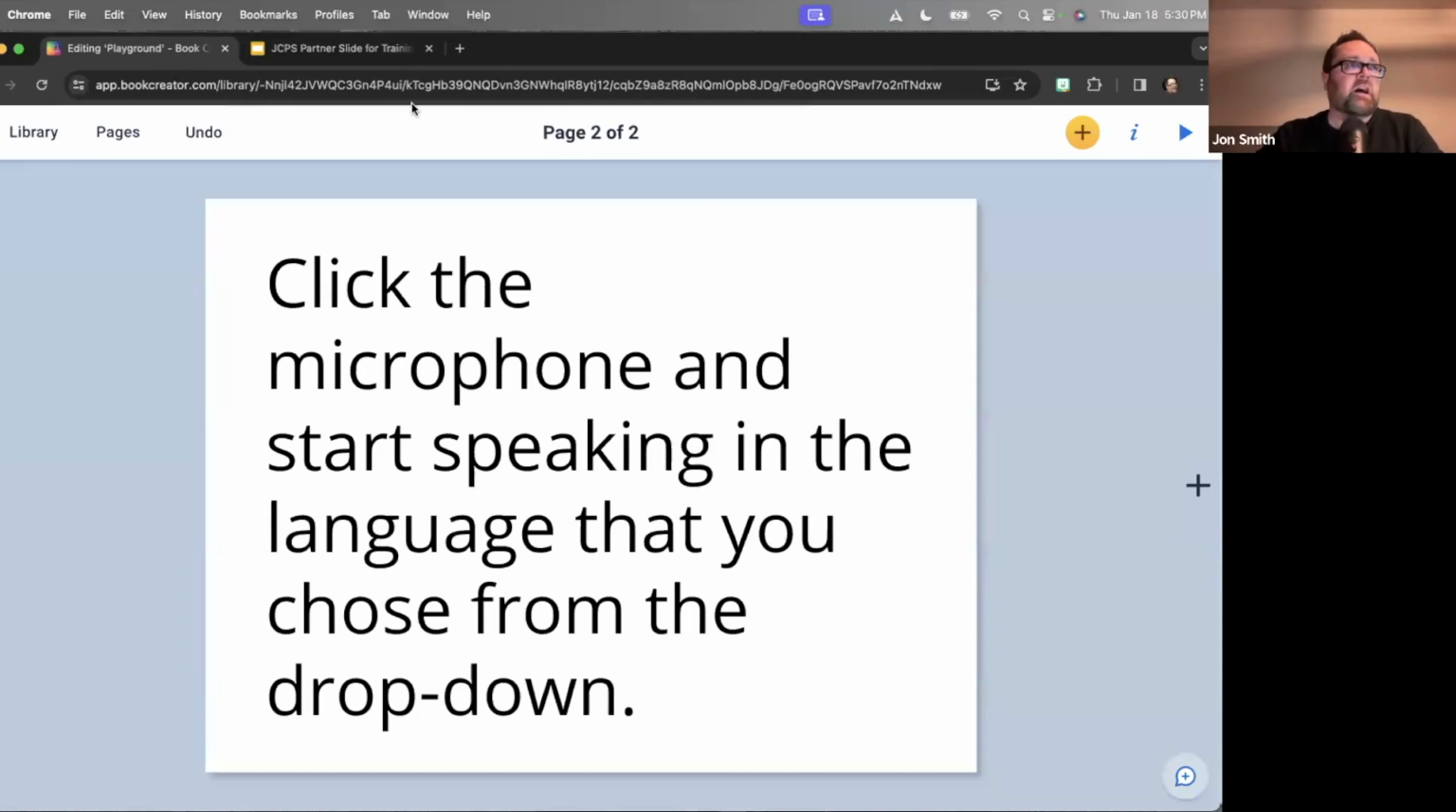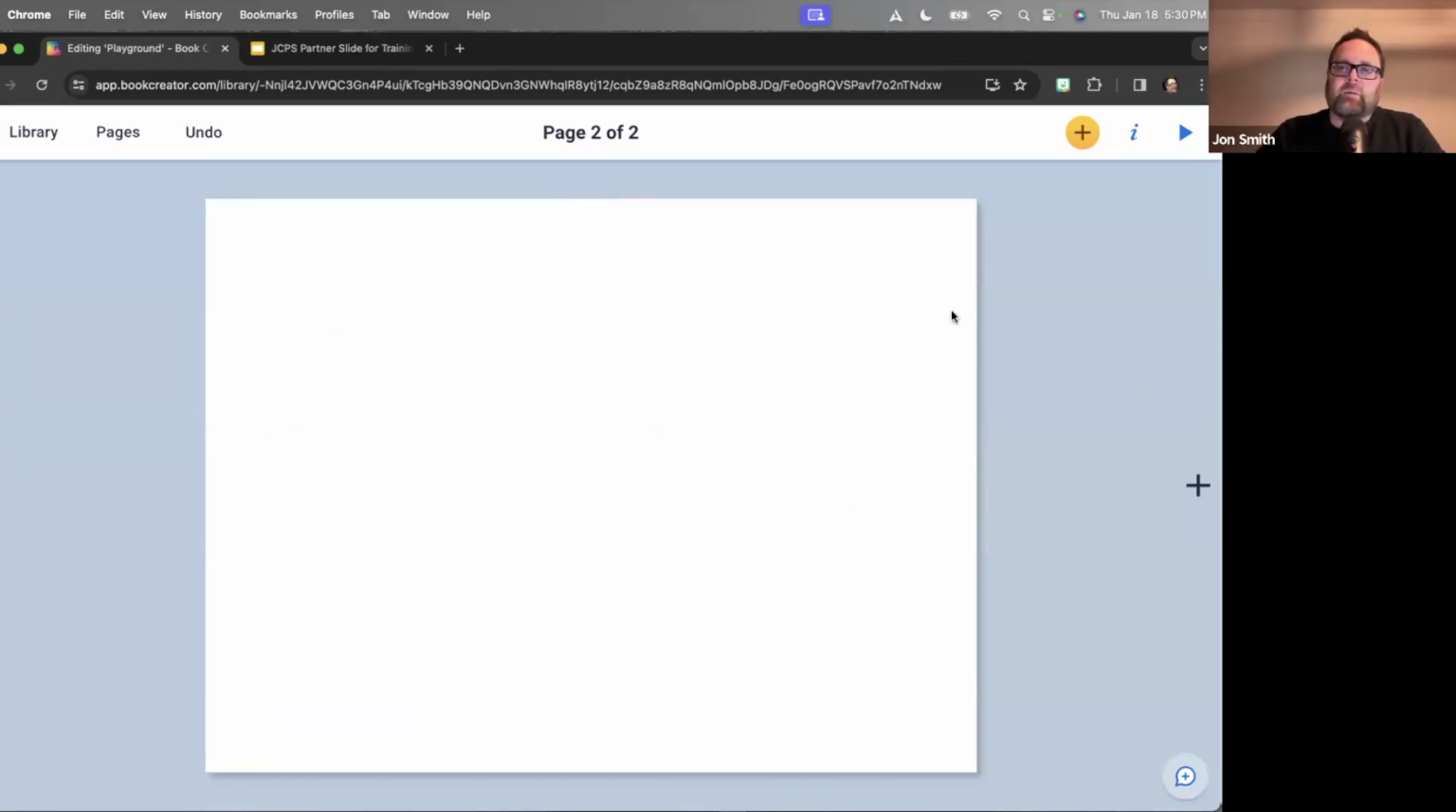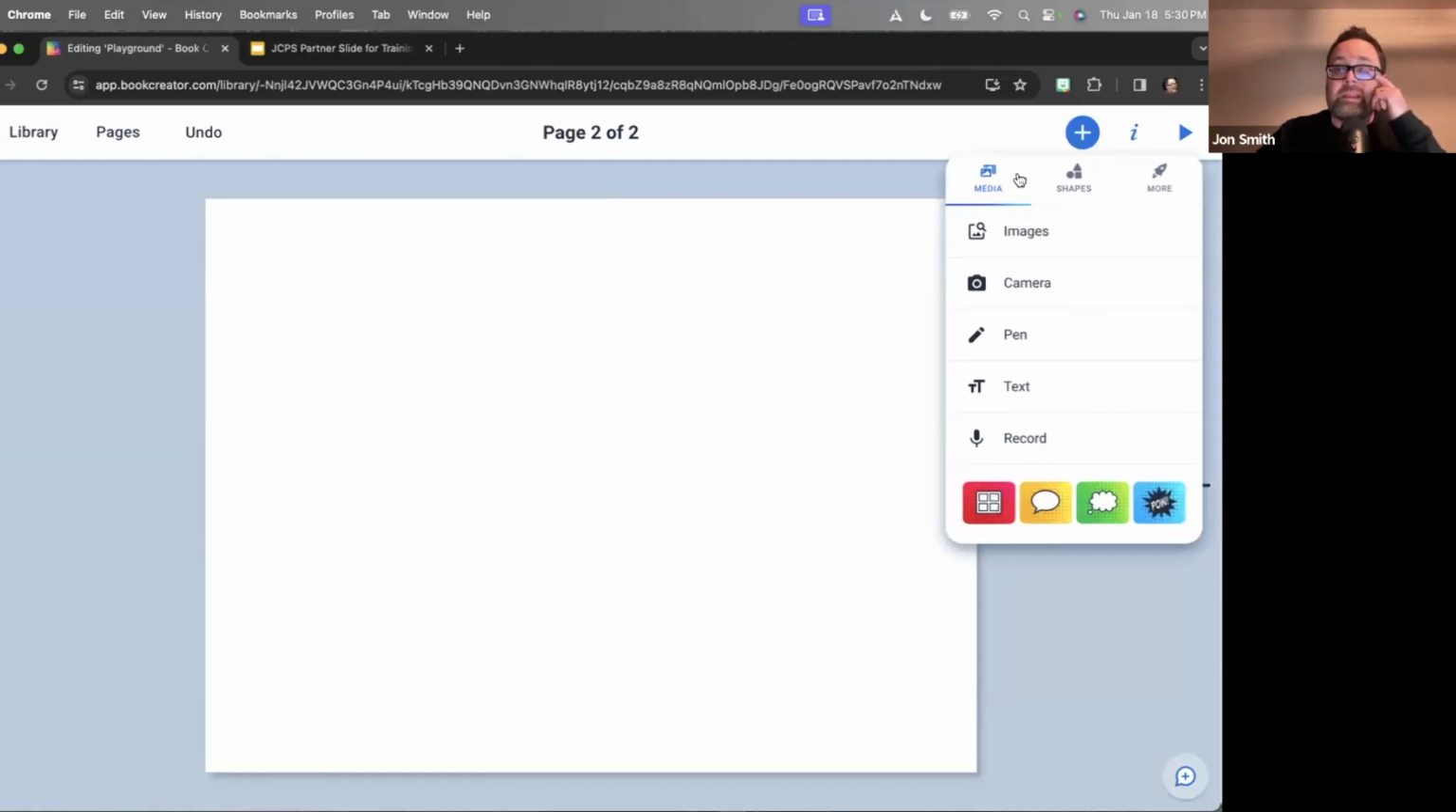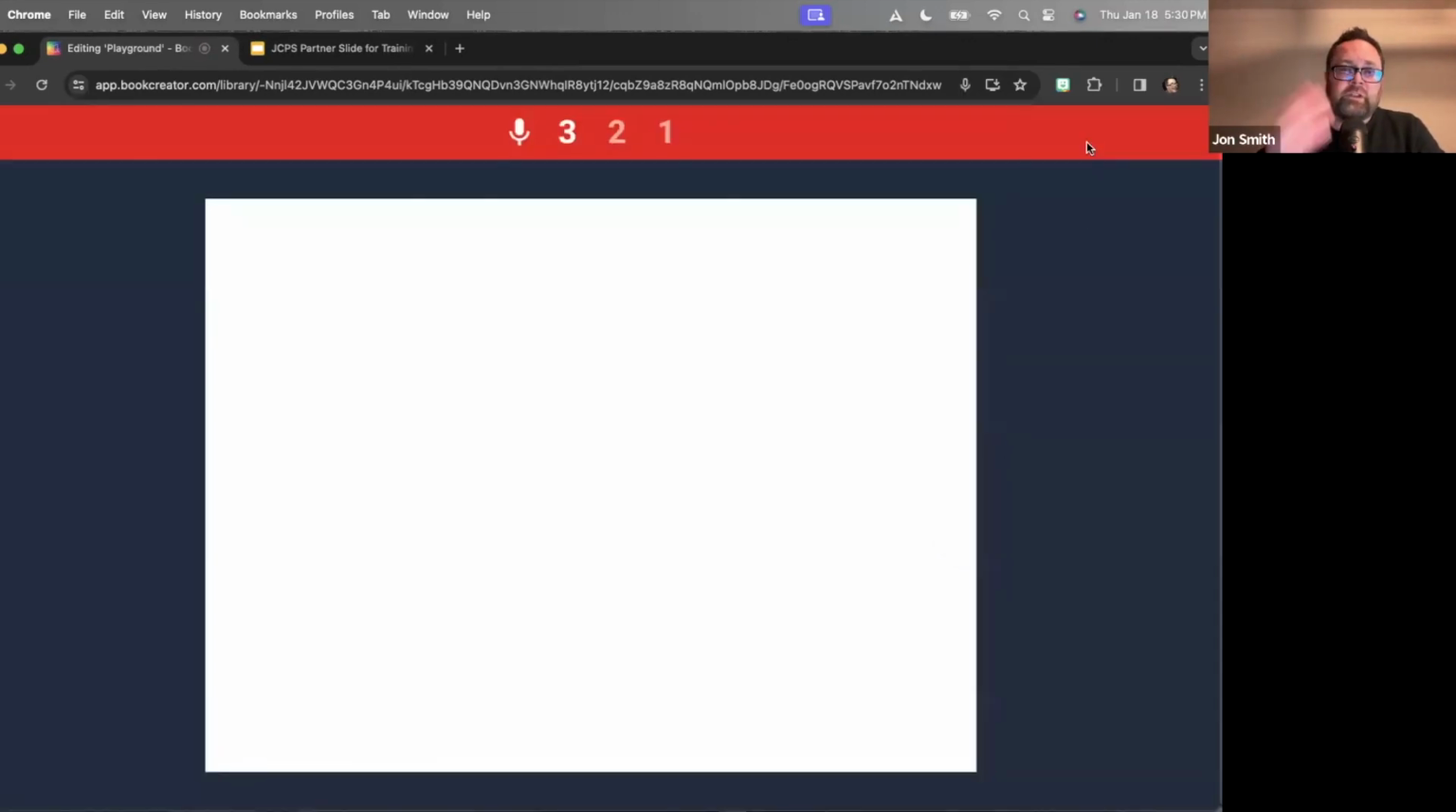We also have one of our ambassadors who made a supporting language learners book inside of that Discover tab that I showed you earlier. So there's some great stuff there. Now, plus button, media. The last one down is the record button. This is another one that's really great for multilingual students. Click record and start recording. You get that same countdown like you did with the video.